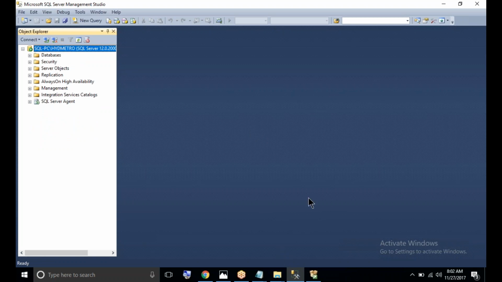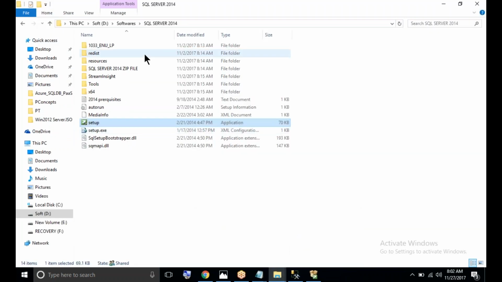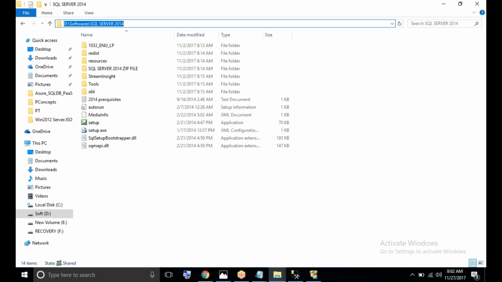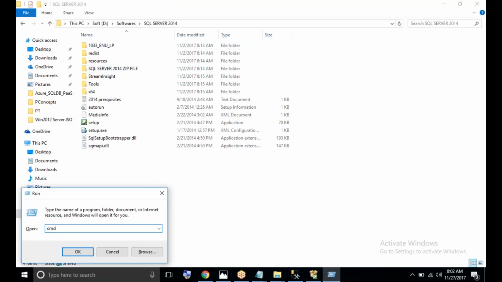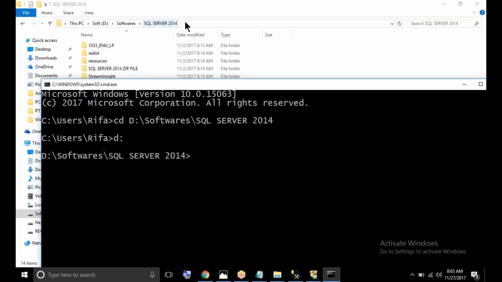In the same way, from command prompt also, if you want we can install. First, setup.exe is in this folder. We can open PowerShell or command prompt, or I will copy this path where setup.exe is. I will go to CMD, CD space, right click, the path is pasted automatically. Press enter, D colon. Why? Because I am in the D drive. Sorry, setup is there in what? D drive. Now I am in the path where setup.exe is.